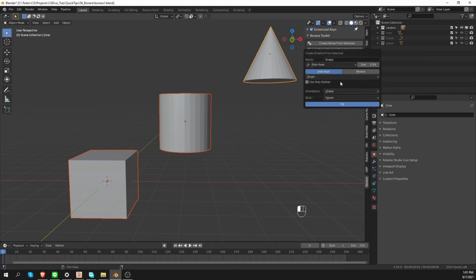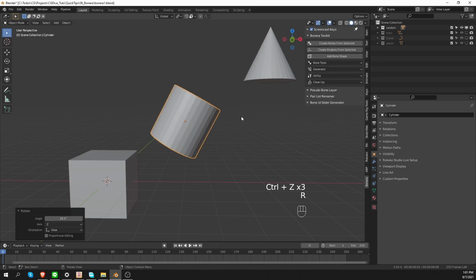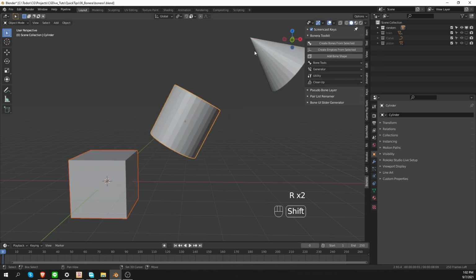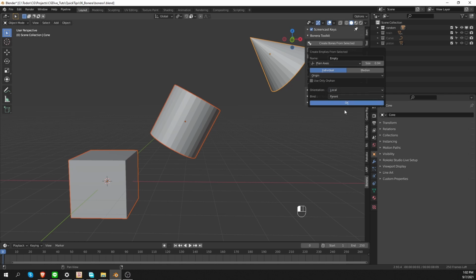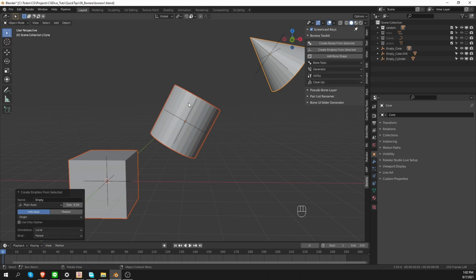Again, here we have similar options as with the bones feature. So I think they'll make sense to you right away. Again, we have control over the orientation. So if I rotate these objects a little bit, and then create empties in local mode, then they will be aligned with the rotation of the objects.